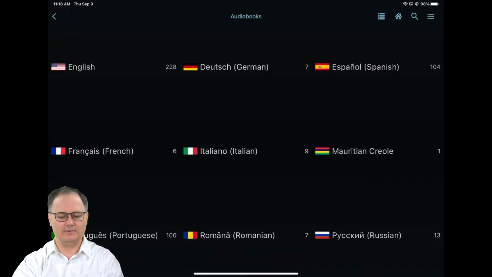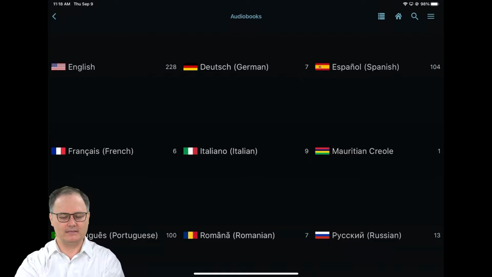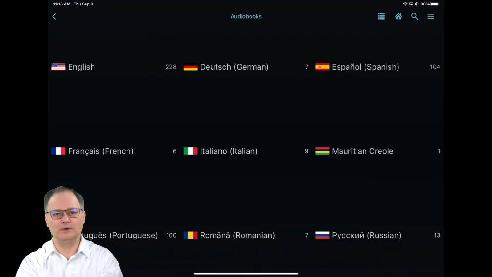And now when you open up the audiobooks, you can see that we have all the languages that we have audiobooks in. So let's say here for English, for example, where you see the little English flag, and then you see the number 228. Well, that 228 tells you that we have 228 audiobooks in English.